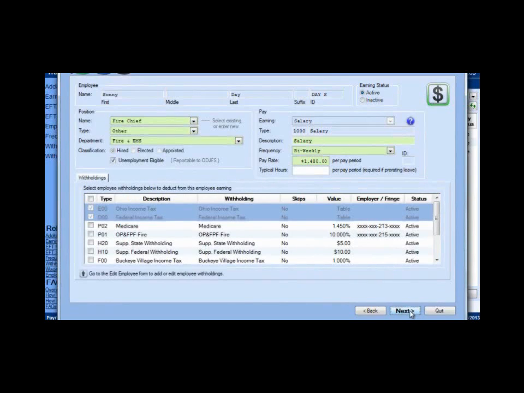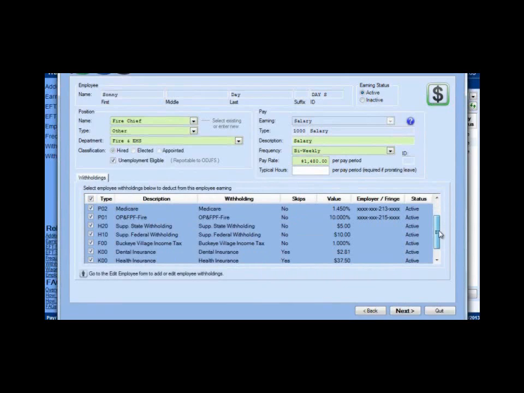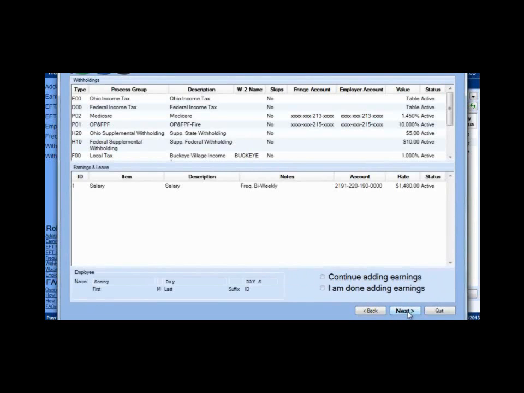And go ahead and click Next. At this screen, we have to attach his withholdings, so we'll click the header checkbox to indicate all withholdings should be attached. Notice that Bob can scroll down and see that every one of those has a checkbox. Click Next, and I am done adding earnings.